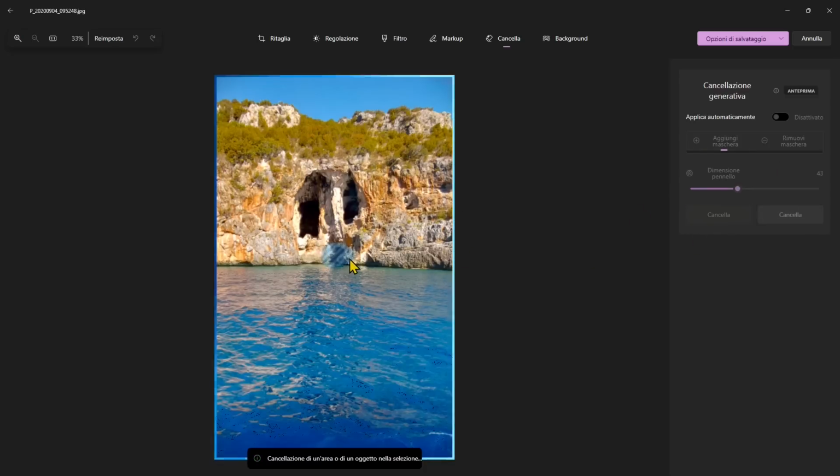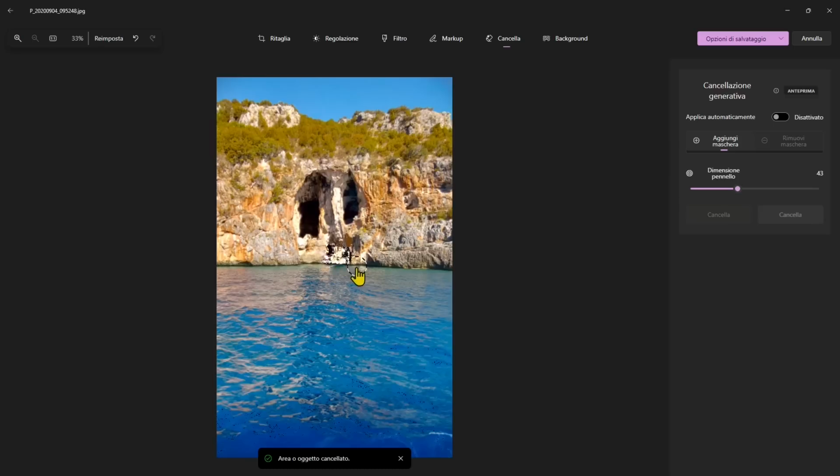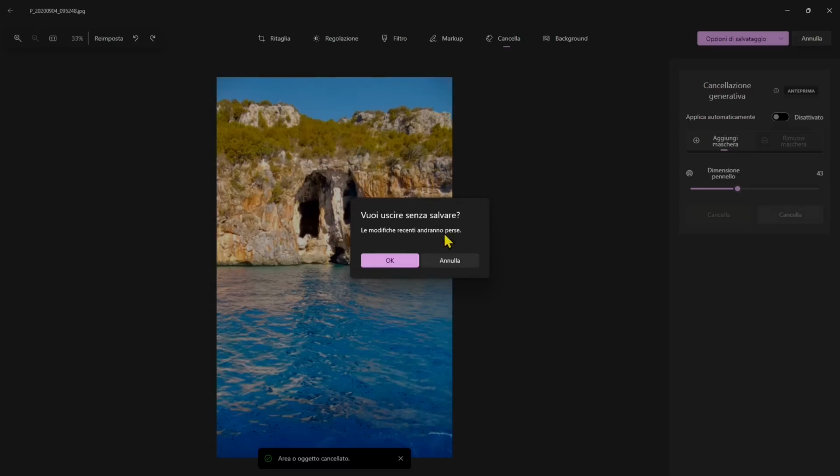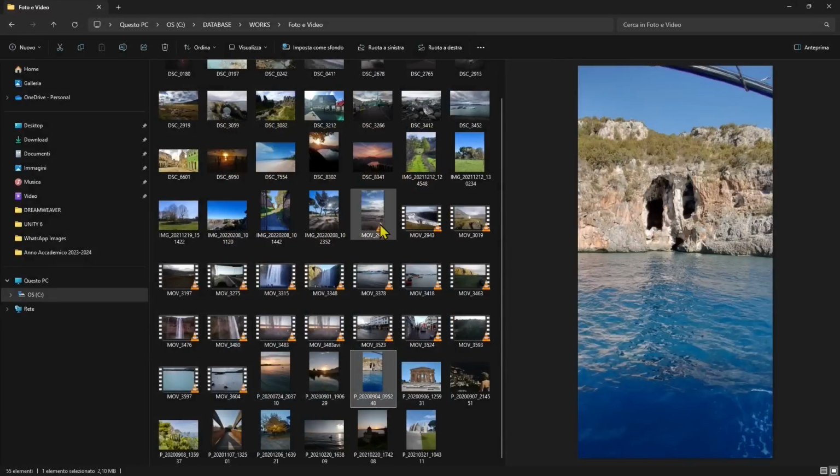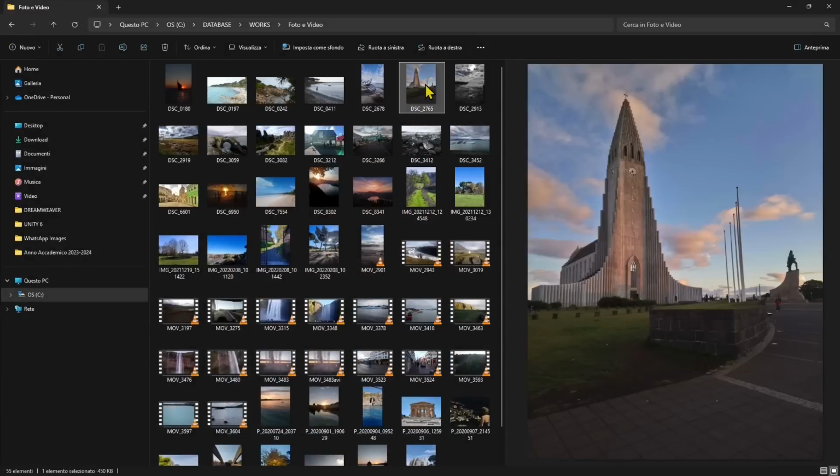So the smaller the detail is, the better it's going to be to remove it. So if you have small defects, small errors you want to remove, you can definitely do that with really small ones. But I think it has a better result when you work with an image that is original and you didn't apply any other editing tools on top of that.